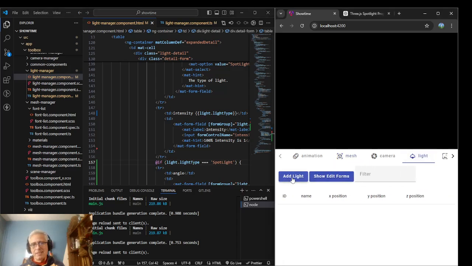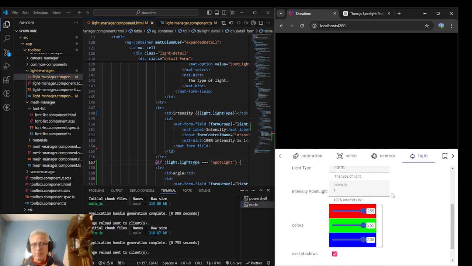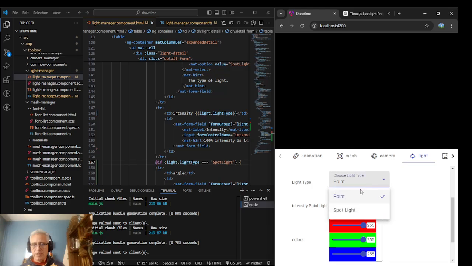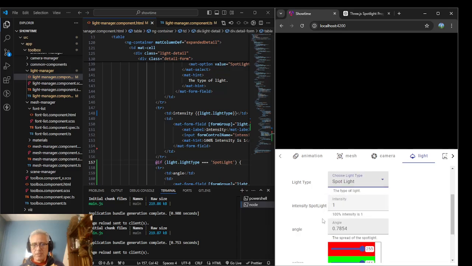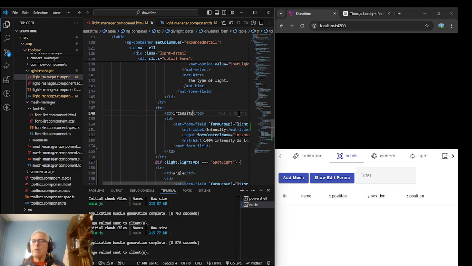And go to lights. Add the light. Show the edit form. Point light. So let's change this to a spotlight. And there we go. So that is working. Let's go ahead and get rid of this thing right here. What are we on at time? We are at 12 minutes, so this is a good time to sign off.